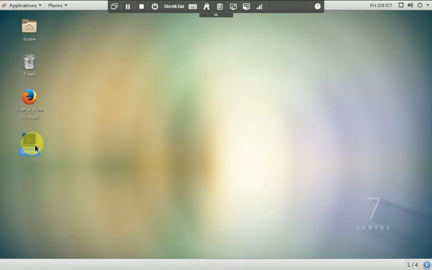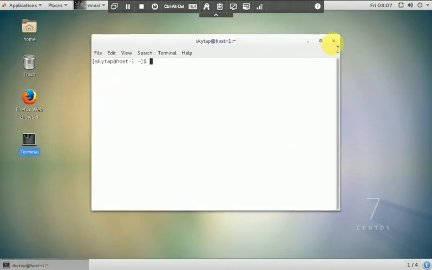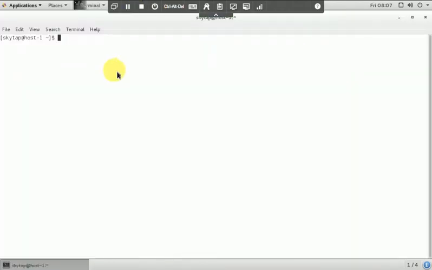So that's it for the graphical user interface. Now let me take it to the terminal and explain the commands from there. The first command I want to show you is top, T-O-P. This is a Linux process monitoring command. Let me press enter.